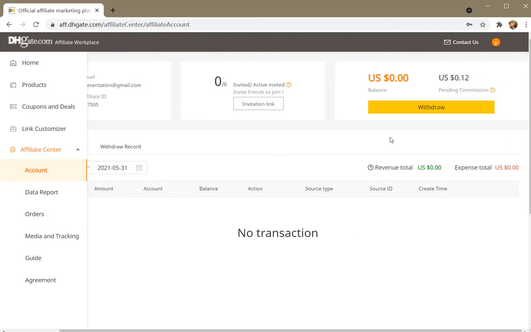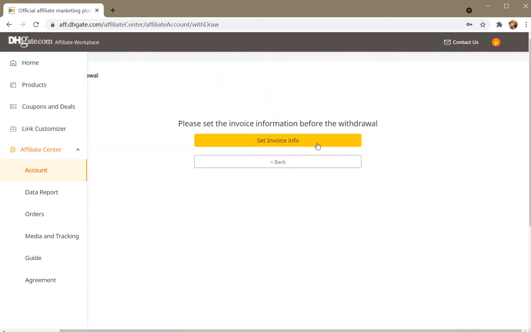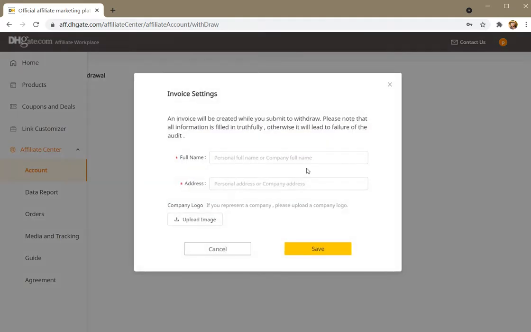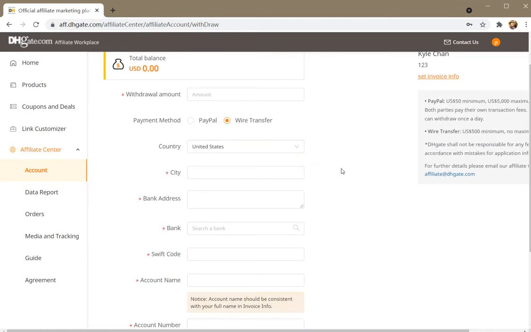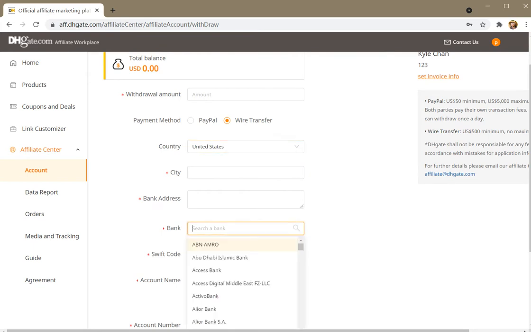To withdraw the money, you need to fill out your PayPal or bank information and fill the invoice info too. Then, wait between 1 to 2 days for DHgate affiliate team to review your withdrawal request. If you encounter a problem, the withdrawal failure is usually because you might have filled wrong information or the invoice name is different from the beneficiary name.